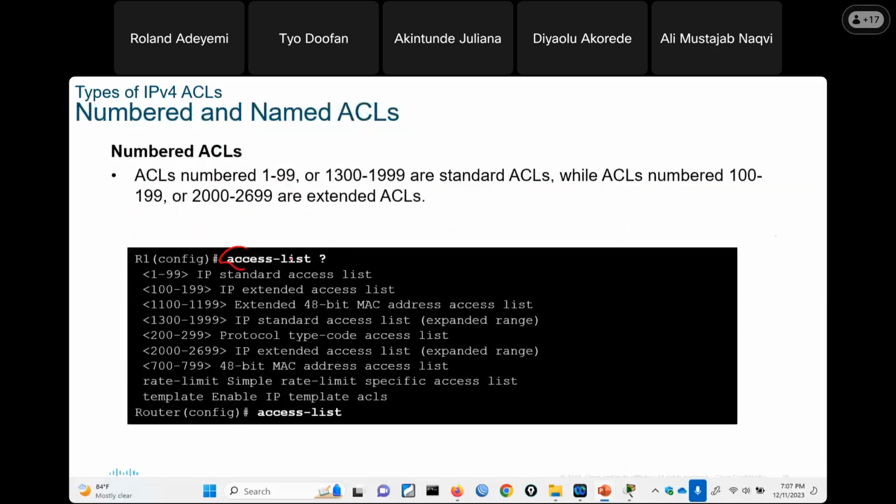Look at it here. Access list, the question mark. You can see 1 to 99 is standard. 100 to 199 is extended. But they have others here that I don't have in my Packet Tracer. You can see we have another range of numbers that points to standard.